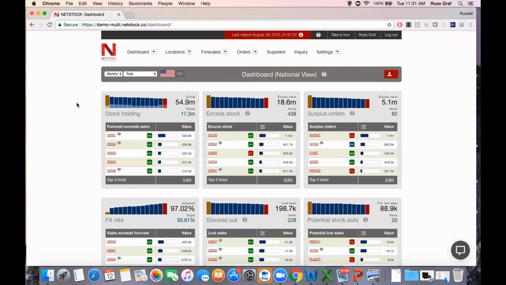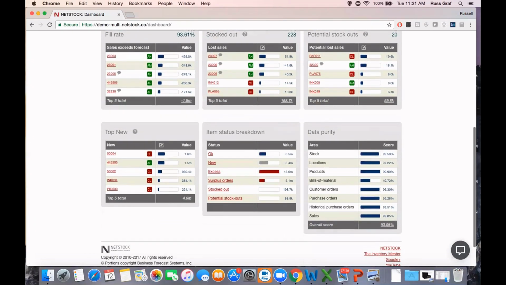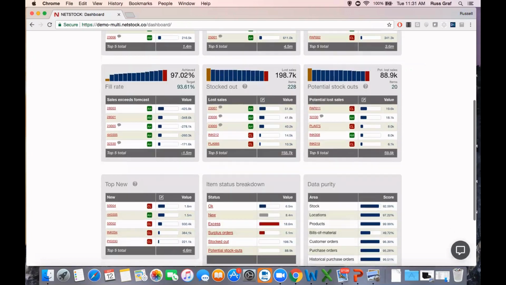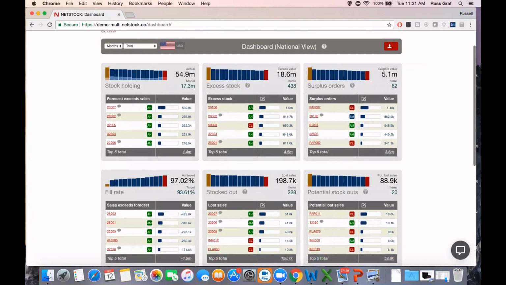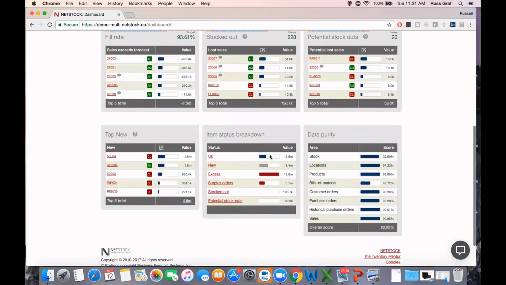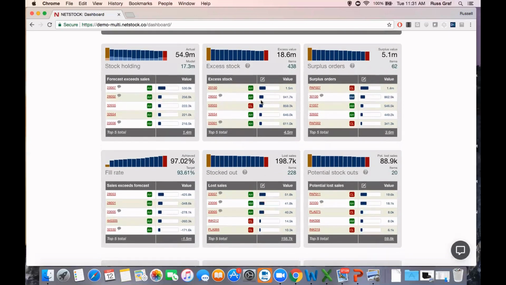So as I log in as a user into the Netstock application, this is what I'm presented with. It's got basically 9 different panels or KPIs, key performance indicators, or some folks refer to these as widgets in a dashboard. So 9 different panels here that I have the ability to take a look at and, again, get that quick sense of the health of my inventory. The bottom 3 I won't spend a lot of time on. They're more esoteric, some data purity, some nice tools and helps, but most of the action is day-to-day in these top 2 rows, top 6 panels.